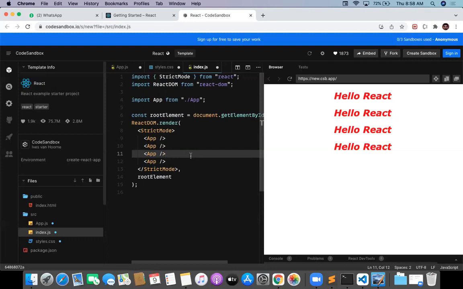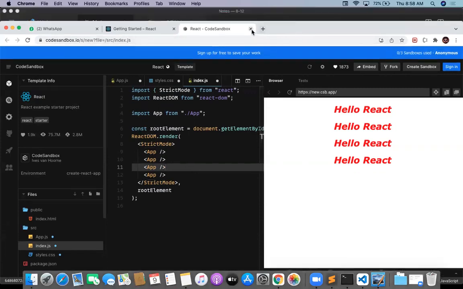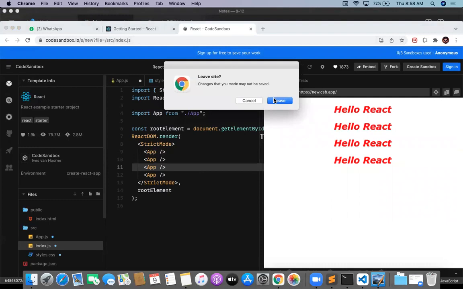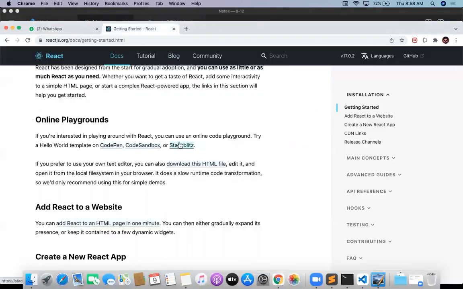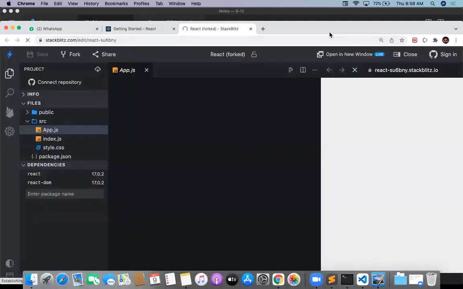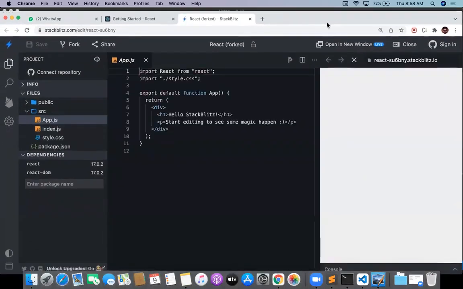Is it clear? So let me go with another playground. What is another playground, guys? Sandwich. You like sandwich? Chicken sandwich.